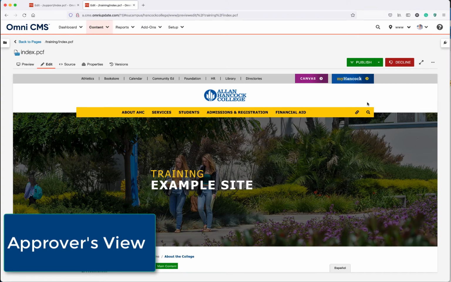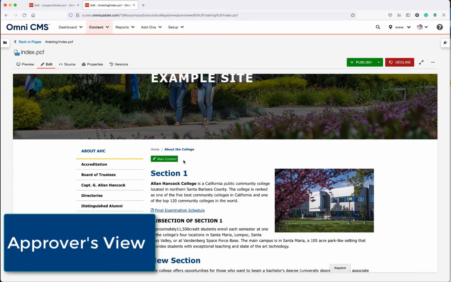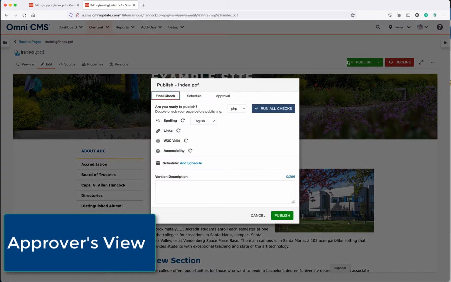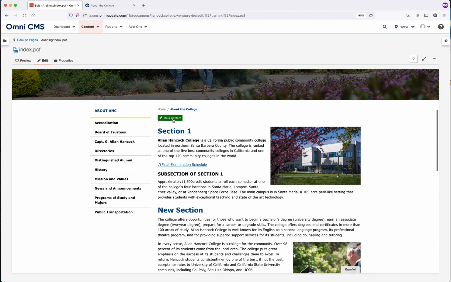When the approver receives your page submission, this is what it looks like. There's a green publish button and a red decline button. So the approver will look at the changes briefly, read through them. They also have the option to edit and fix this page, and then they can publish it. Once they publish it, you should get an email telling you that it has been published. And then when that happens, you should be able to log back into your page and make additional changes if needed.